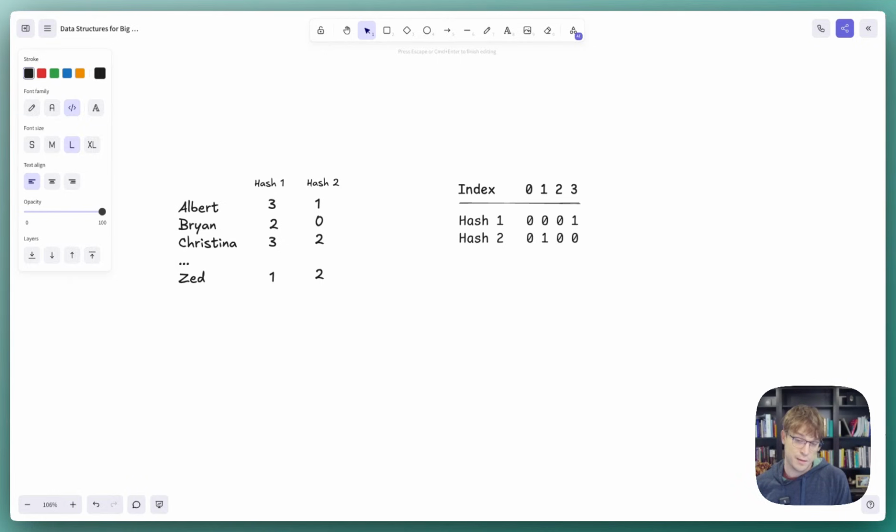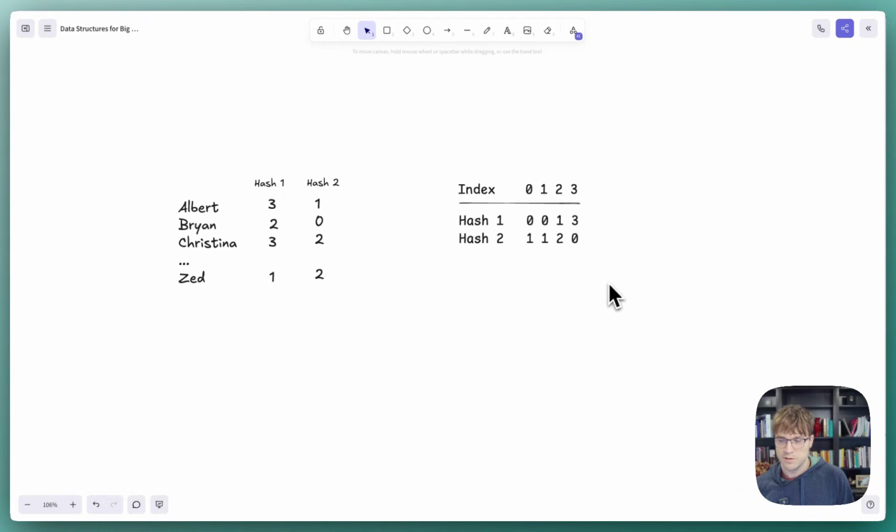Now let's go ahead and add Brian. So Brian is at hash1 index 2, hash2 index 0. And let's add 2 for Christina. So Christina, hash1 index 3, and then hash2 index 2. So this is my resulting sketch after adding Albert once, Brian once, and Christina twice. How do we query this?